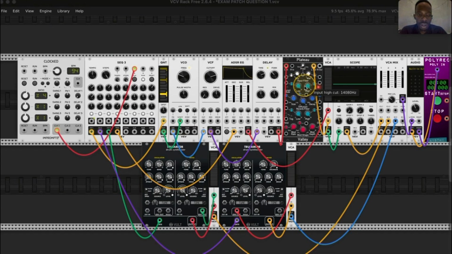The plateau is a reverb. I just wanted to give it that feel. The VCA is a voltage controlled amplifier, so it boosts the amplitude of the entire patch. I will also have the scope, which is used for visual presentations. It will show the sine wave when you play it, or maybe the triangle wave. We also have the VCA mix.